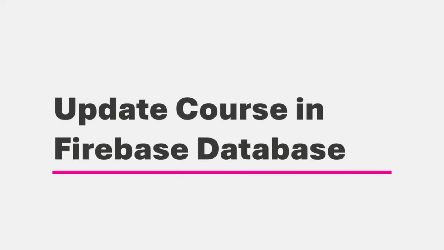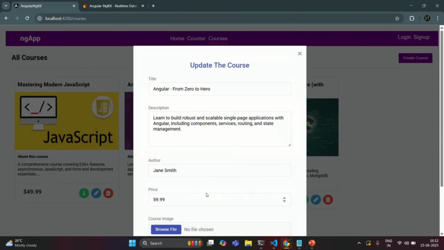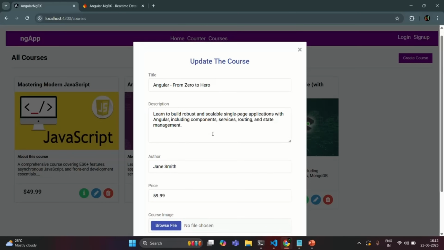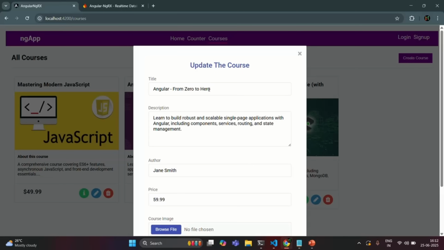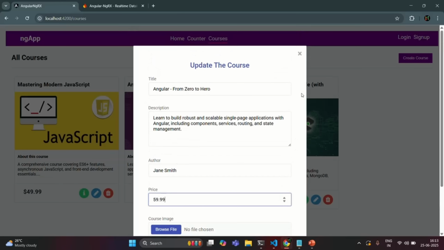Let's go to our application, and here for each course, we also have this edit button. So let's say if I want to edit this Angular course, I can click on this edit button. It is going to open that course, and here I can change the title of the course or the description of the course, or I can change the author name or the price of the course. And we can also select a new image for an existing course. And when we click on this update course button, it should update the details in the Firebase database. Let's see how we can do that.